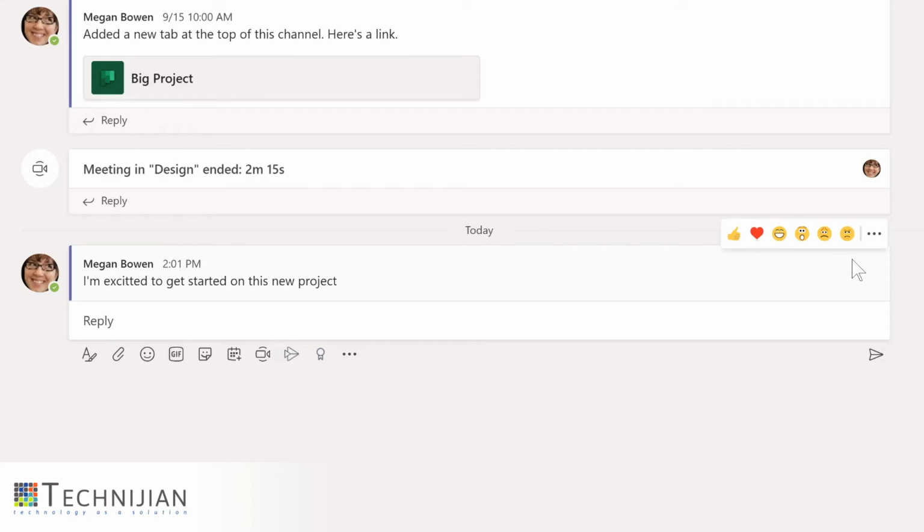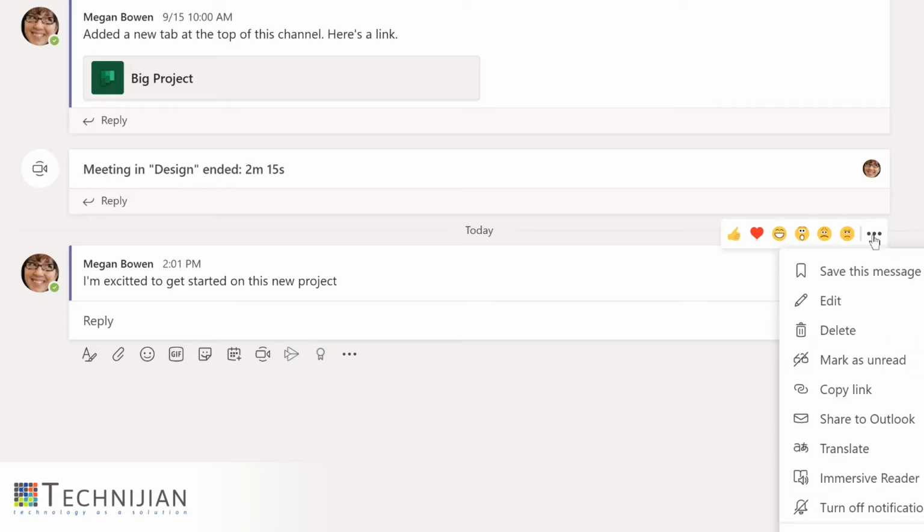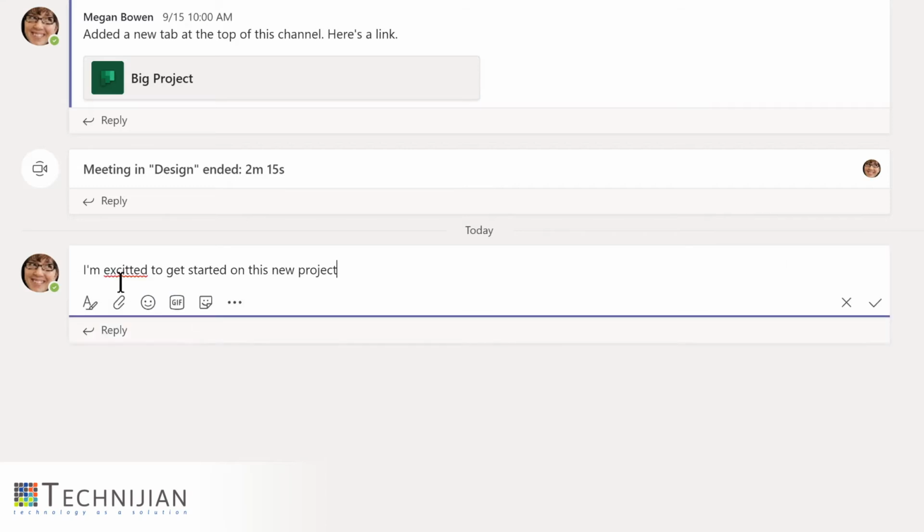Notice that you'll see these emojis as well. But I'll move to the ellipses, the ... for more options. And here is edit. Yay, I can fix this. Now you can only edit your messages, but there's no limit to how many times you can make changes to a sent message. And I might want to make other additions.